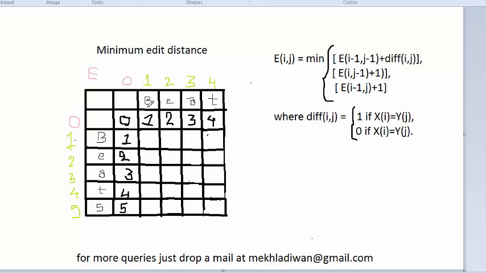Now we wish to know how B can be converted into B. It will require no operation to convert B into B. So we'll choose the diagonal element when these two elements are the same. Or we can think of it logically: B and B are the same, so it will require zero operations to be converted. We will mention a zero here.